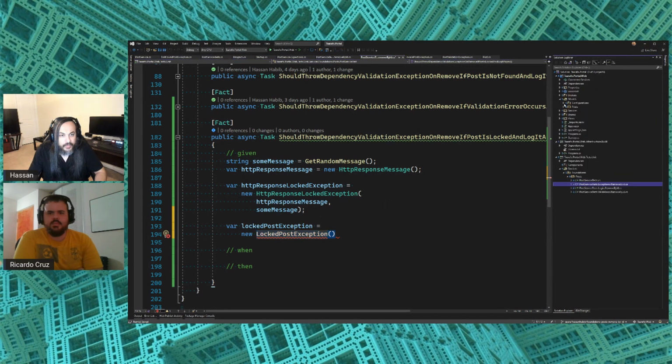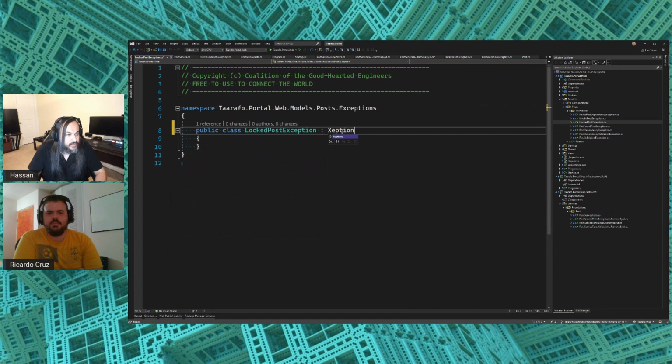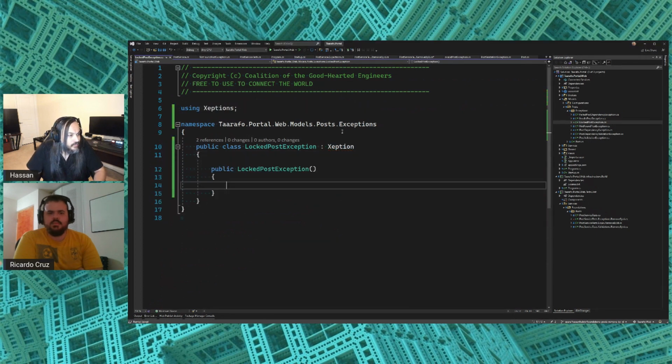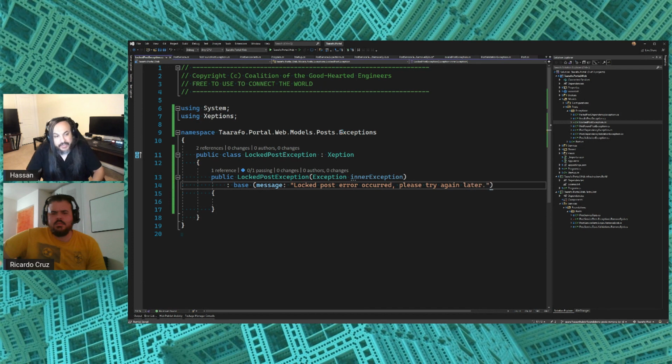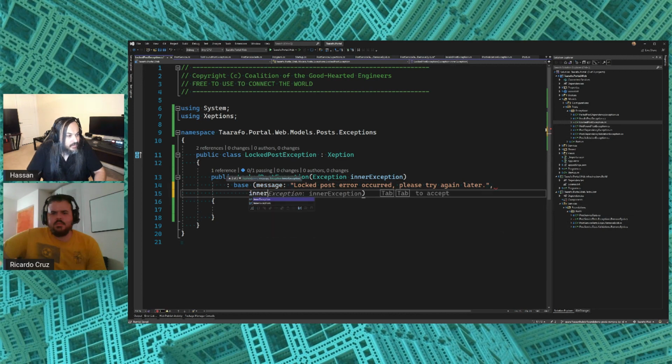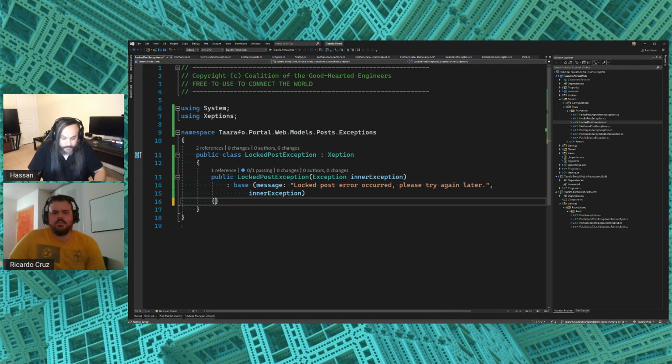Here is web models post exception, and let's see, locked post exception. This inherits from exception. Here we go. The constructor. We're taking in the generic exception, inner exception, and then we're saying just the exact same message that we have on the other one. Locked post error occurred. Please try again later. That's us basically saying this is not going to work this time. Something is happening. Locked post exception. Locked post error occurred. Please try again later. And then the second one here is that I'm going to pass in the inner exception. Okay, so let's do that. Here we go.